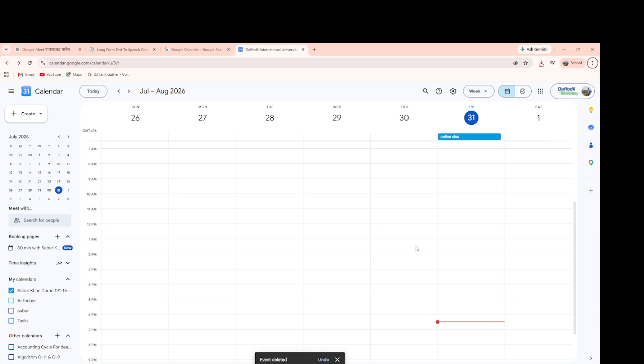In today's video, I'll show you how to create recurring events in Google Calendar. If you have meetings, classes, workouts, or other activities that happen regularly, this feature can save you a lot of time. First, open Google Calendar in your browser and click the Create button. Select Event to create a new calendar event.